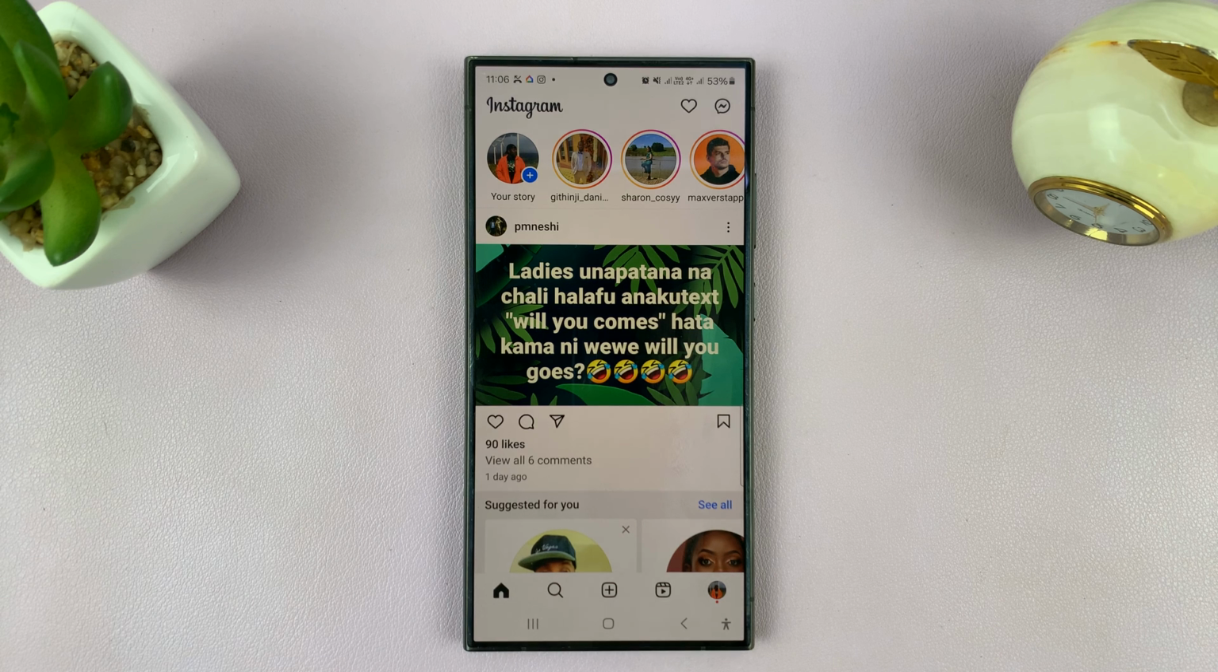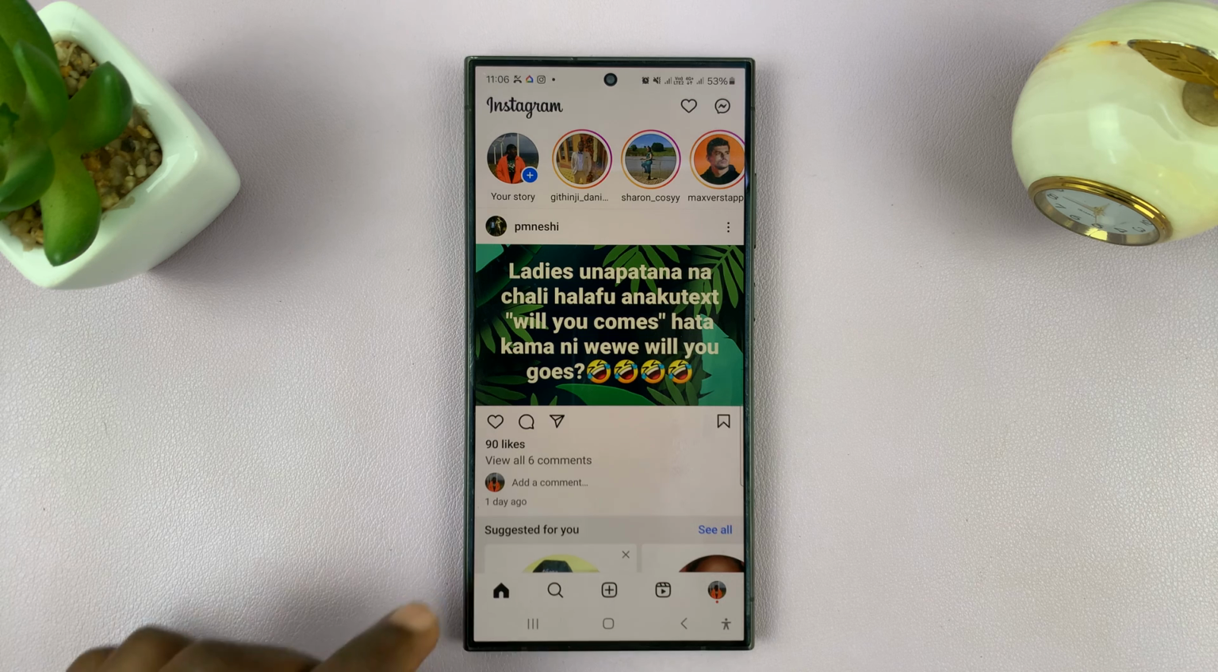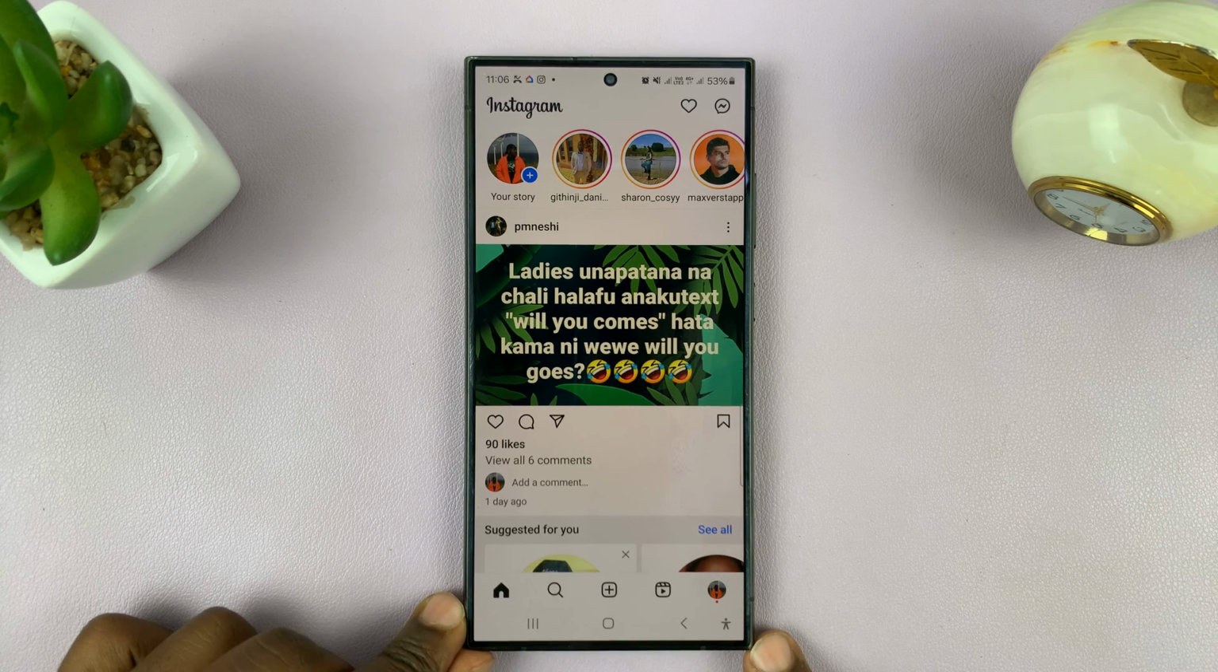So I'll be showing you how to stop people from adding you to groups on Instagram. So by default, anyone can add you to a group.